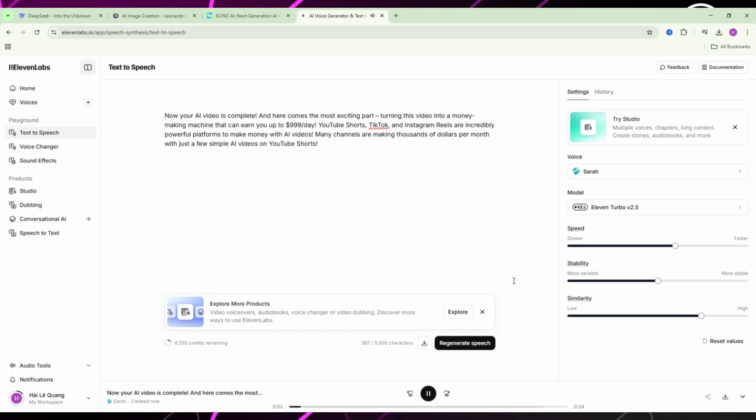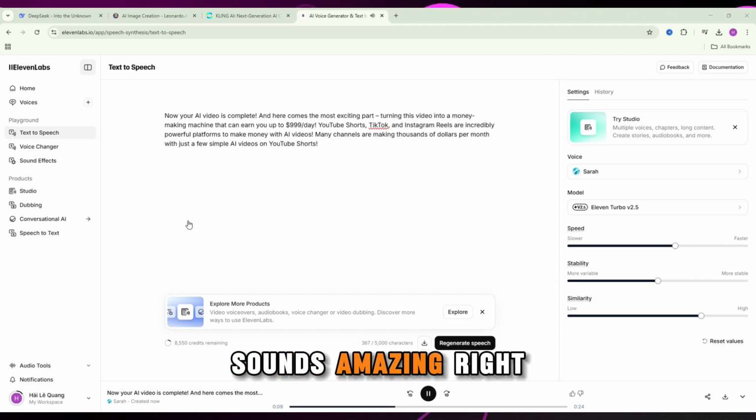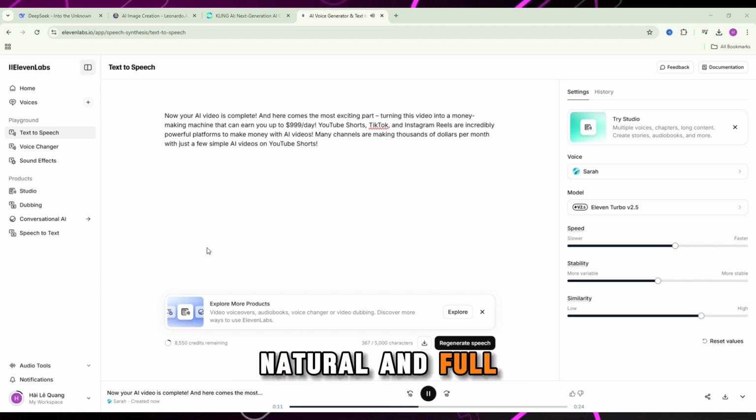Now enter the dialogue your character will speak into the text box. Once you're done, click the Generate button and wait a few seconds for ElevenLabs to process the voice. Sounds amazing, right? Smooth, natural, and full of emotion, just like a real human recording. Once you're happy with the result, click the Download button to save the audio file.